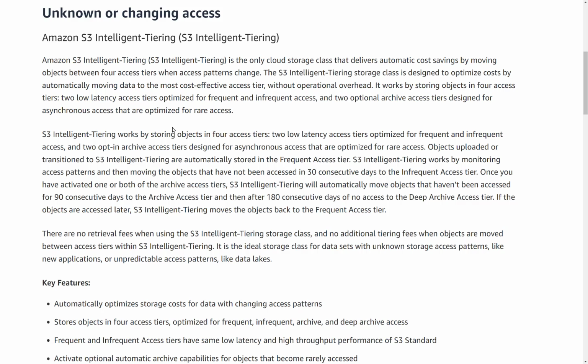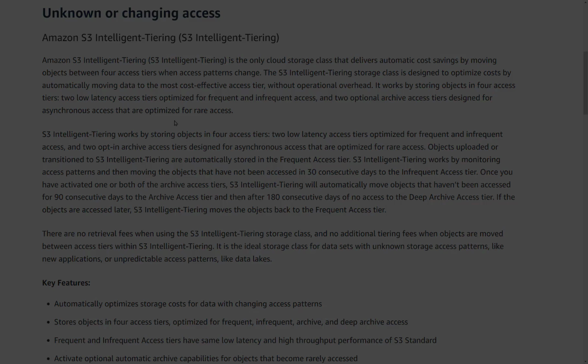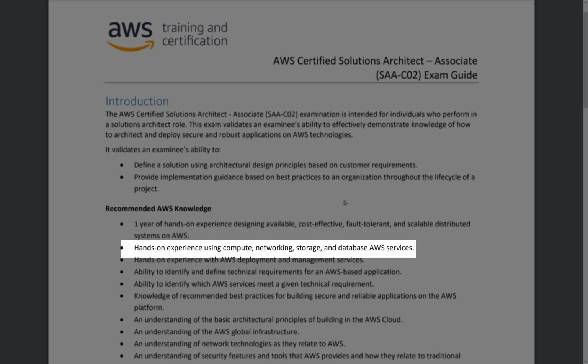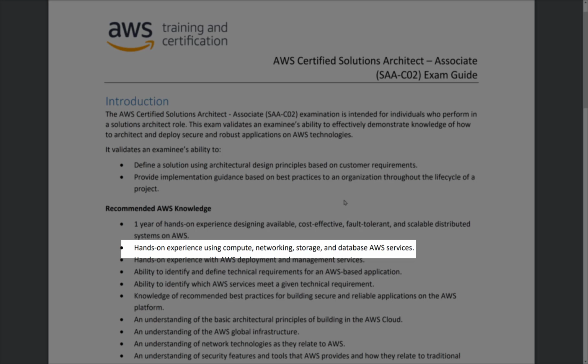And here Amazon's website on intelligent tiering gives us a breakdown of why we would want to use this. It's a mechanism for saving money. It's a cost-efficient strategy. One of the things that you will see on your AWS certifications are questions asking that you provide the most cost-effective solution, or it may say that the customer has a tight budget. So you need to find a way to provide those cost savings.